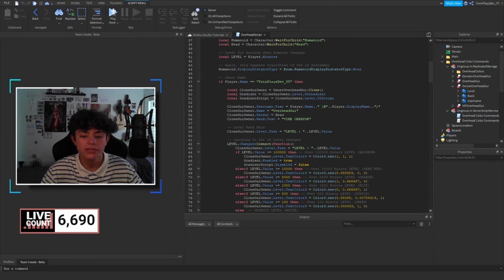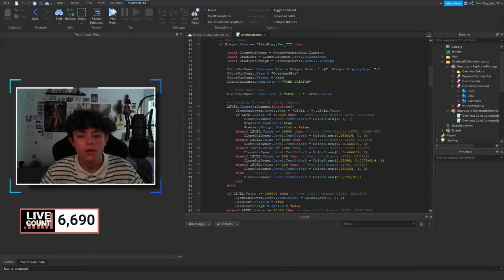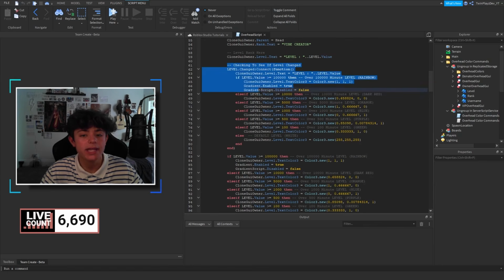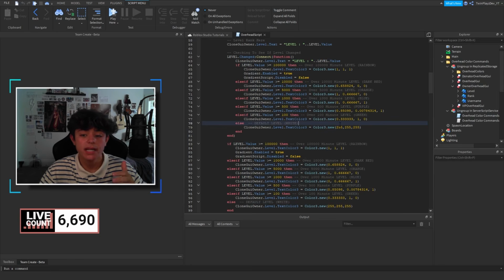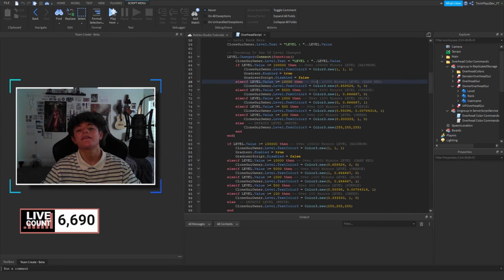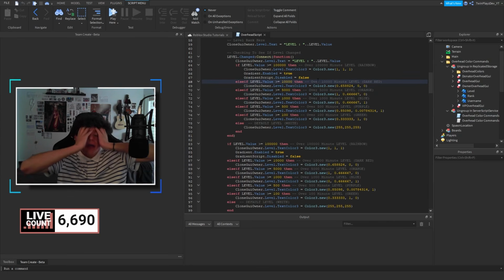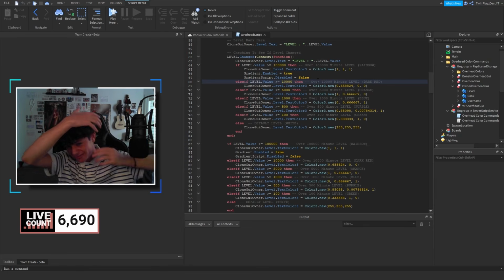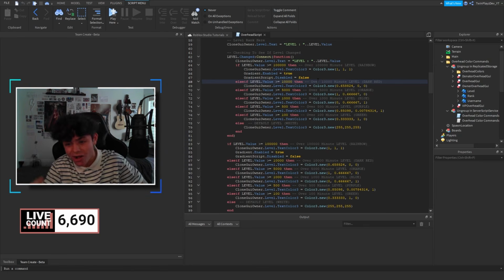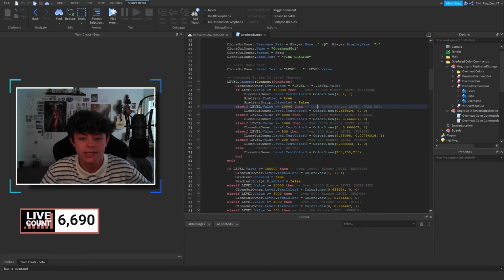So in the overhead script, we're right here, like I said, we're checking if the level is changing. If it's changing, then we're setting the color to the certain colors of the rings. Now, the problem at the moment is I haven't been able to figure out what I need to do. I need to figure out how to bypass this.